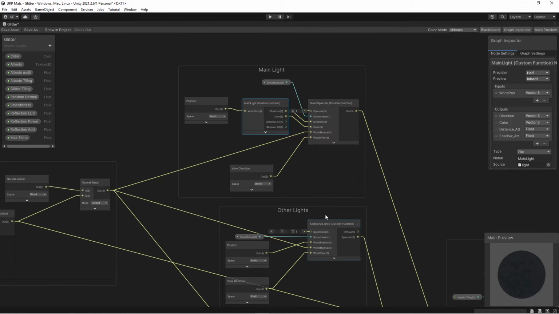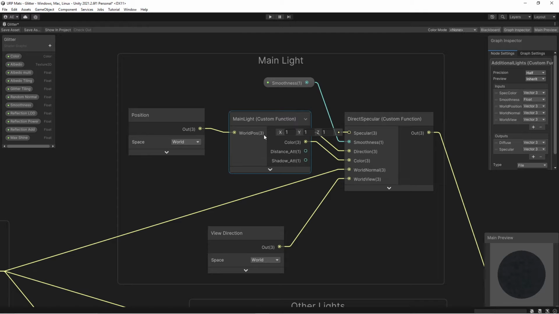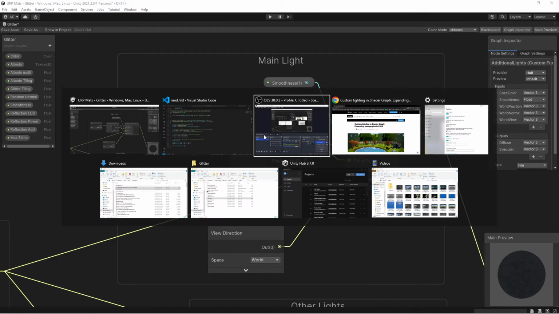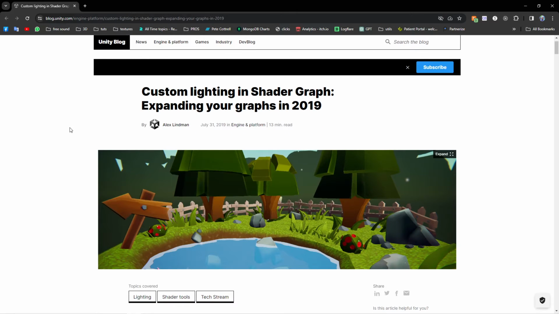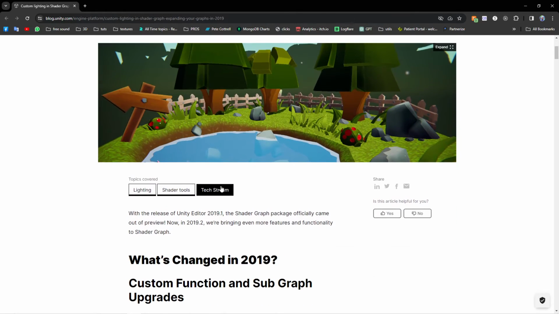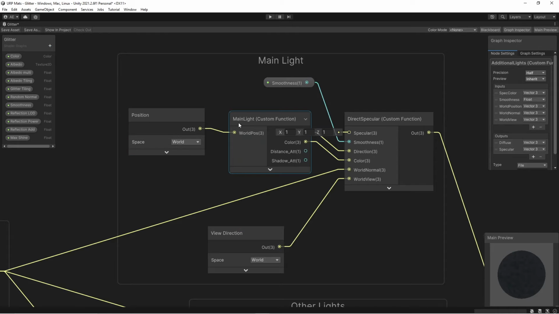And these two, or even these three, this one, and this one are custom functions. I'm also going to share the code, although these ones are from this blog post by Unity, which shows you how to create these functions and whatnot. If you would like to read it, I'll put the link in the description as well.